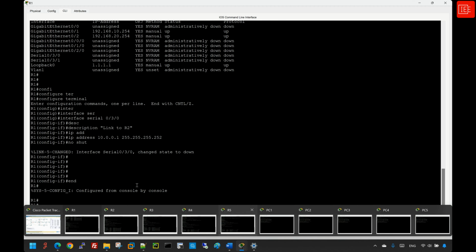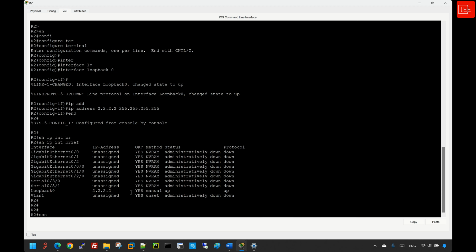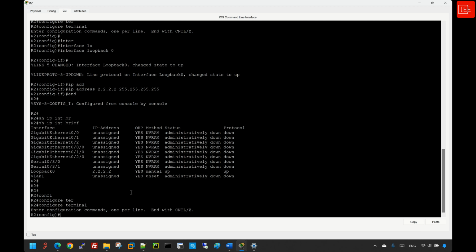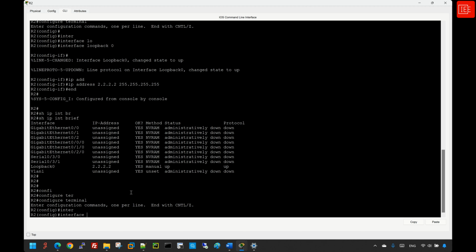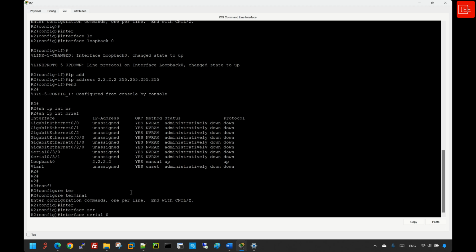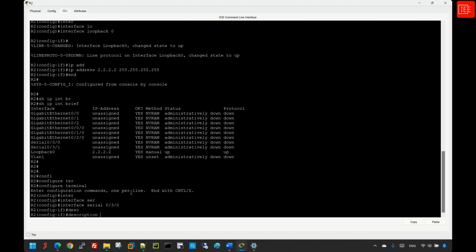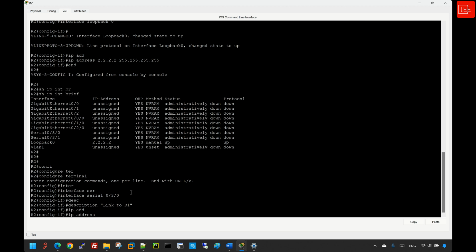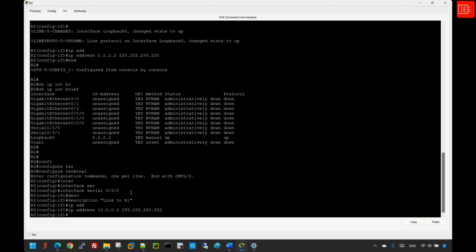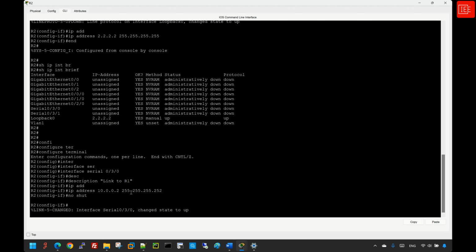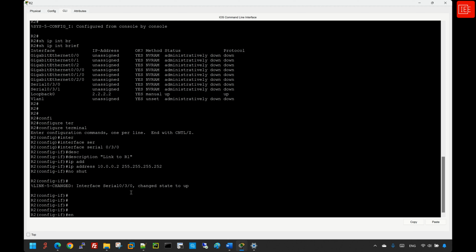Let's do the same thing on router 2. So I'm going to go to global config, and from there I will say interface serial 0/3/0. Let's set the description with link to R1. Let's set the IP address with 10.0.0.2/30. And then let's enable the interface by issuing the no shutdown command.